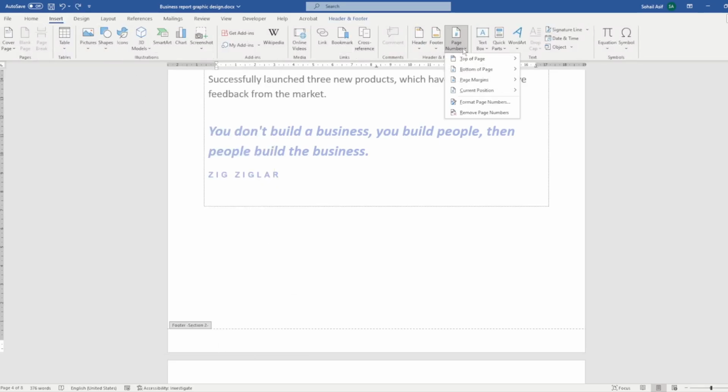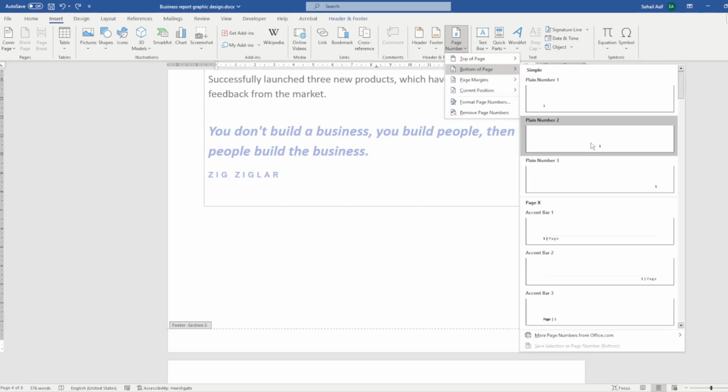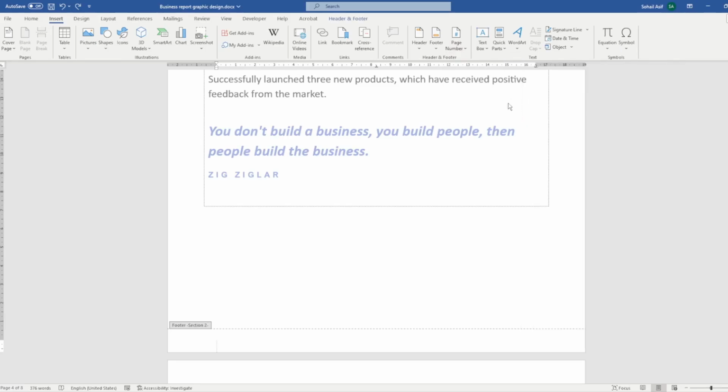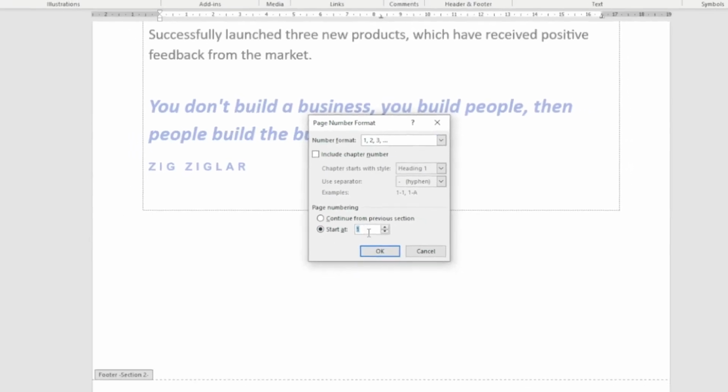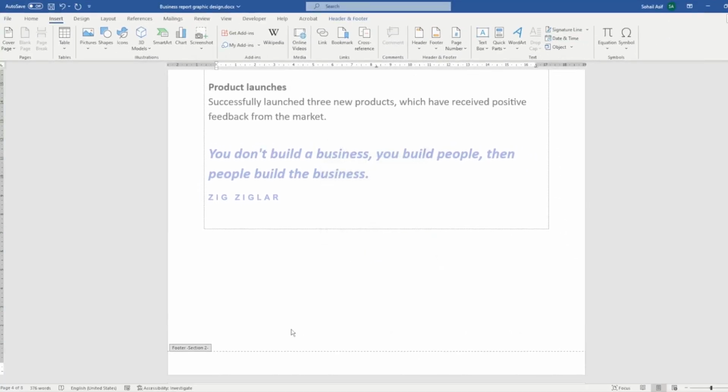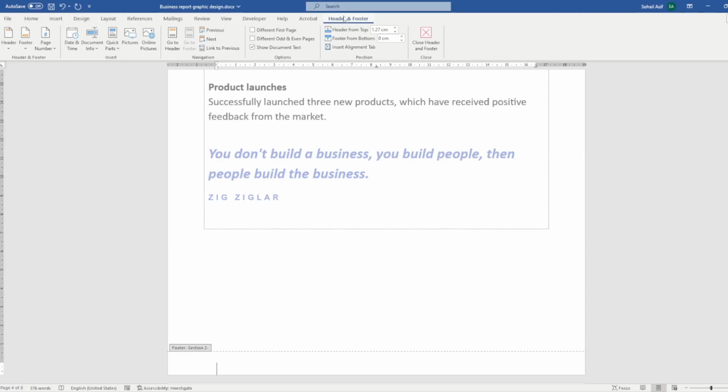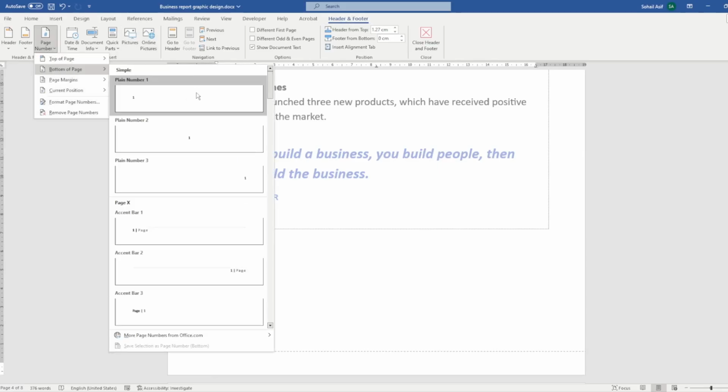Go back to the Insert tab, click Page Number, and then choose Format Page Numbers. A window will appear. Here you can choose the number style you want, and in the box that says Start At, type 1, then click OK. Now you might notice that the page number still doesn't appear yet, so go to the Page Number option again, select Bottom of Page, and choose your preferred position and style.